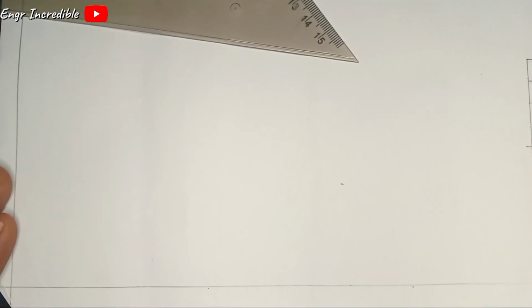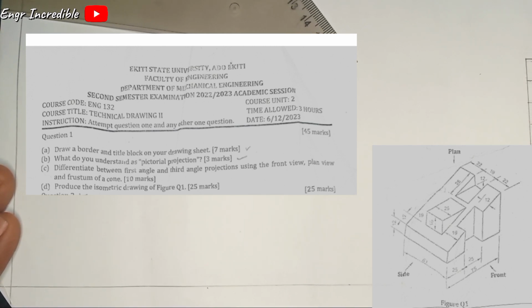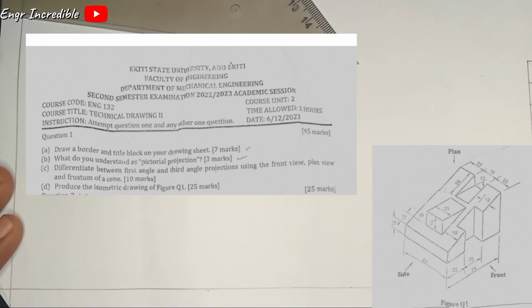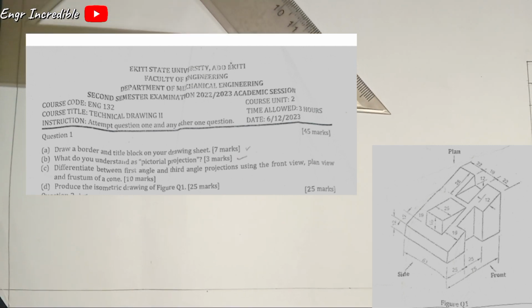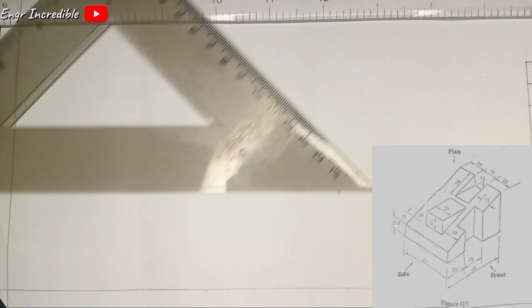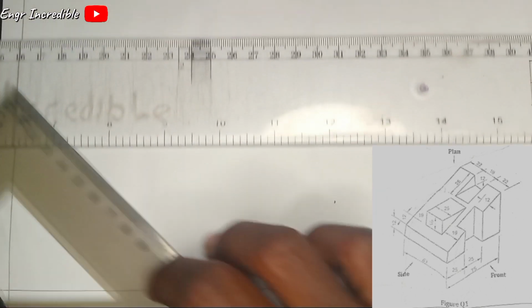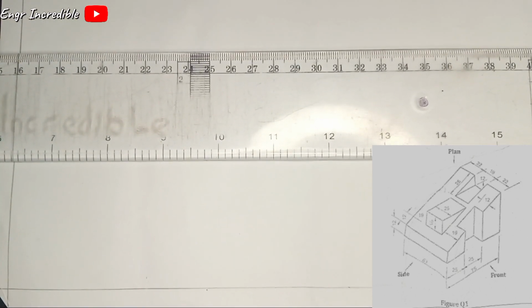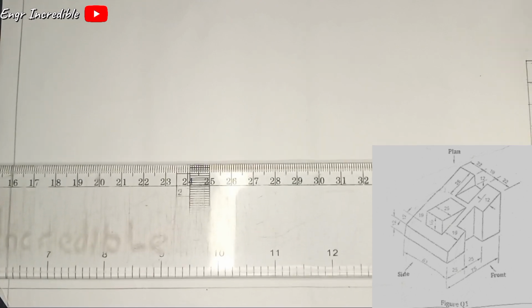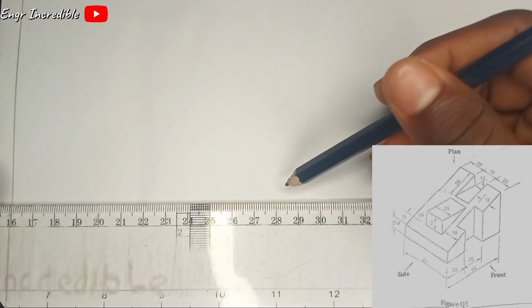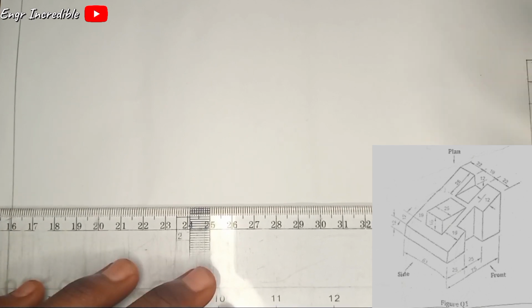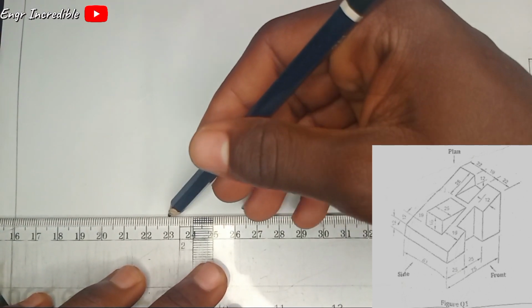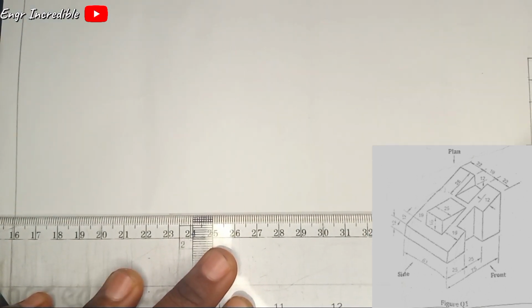Produce the isometric drawing of figure Q1 shown on the screen. So now figure Q1, how do I produce the isometric drawing? It's very simple and straightforward. So first of all, I draw my reference line. I try to make my initial drawing as soft as possible. I draw my reference line something soft like this.